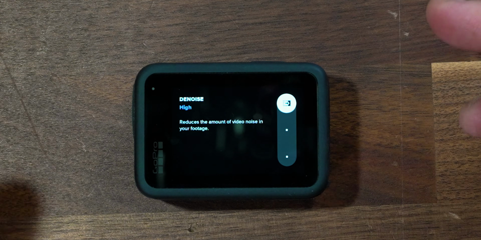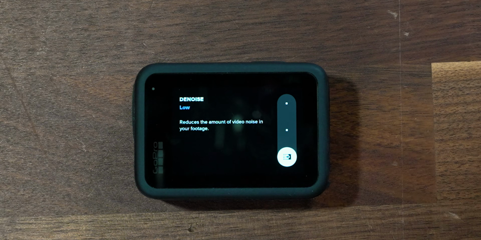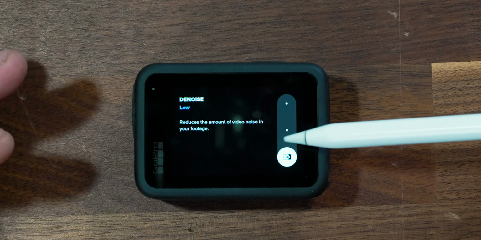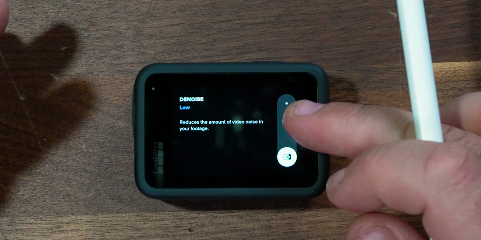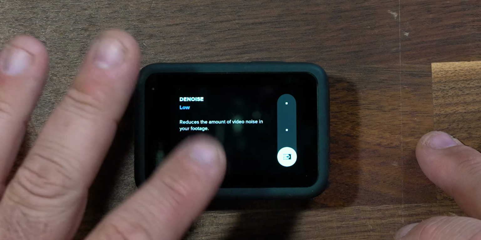Denoise reduces the amount of video noise in your footage. I haven't played around with this too much, but to be brutally honest, I would tend to leave it at low. Anything where you have an algorithm trying to adjust your footage, a lot of the time it can be a bad idea. Leave this on low. And if you're getting very noisy footage, GoPro probably isn't the camera for you anyway. You need something far more capable.